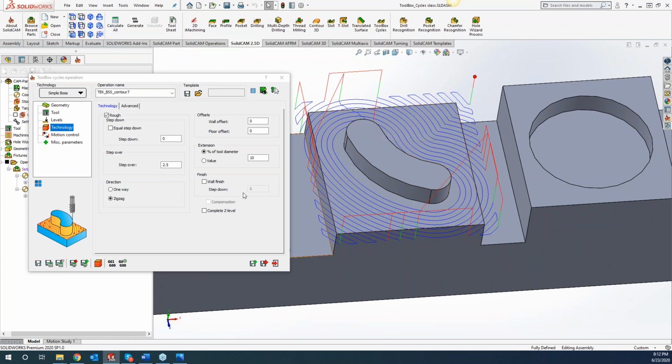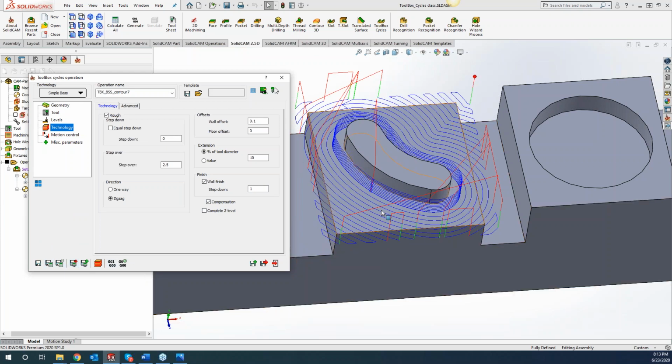If we have a high tolerance for our boss or our island, we can tell it that we would like to do a wall finish as well as an additional step down. Maybe if we have a really tight tolerance for our wall, we could put a 0.1 millimeter wall offset on there, and tell it to do a 1 millimeter step down using compensation. What it will do now is get everything roughed out, and then come back and do that nice pass going all the way around for us to get that really tight tolerance jelly bean in there.